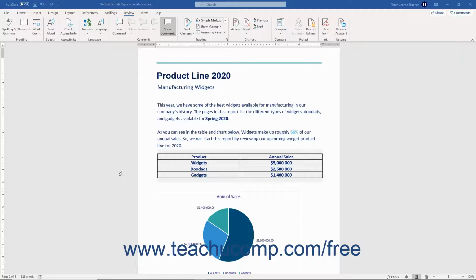www.teachucomp.com/free. The Read Aloud feature in Word lets Word read a document aloud to you. To use Read Aloud in Word, first open the document to read out loud in Word. Then click to place the insertion point cursor at the start of the part of the document where you want to begin reading the document aloud. Alternatively, to only read a selection of text within the document, then first select the text to read aloud.